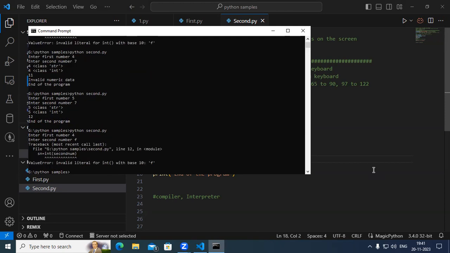This is an error now. What it's saying here is invalid literal for int with base 10. In the base 10 system, we don't have the F symbol. In hexadecimal you have it, but in base 10, we don't. In base 10, you have only digits from 0 to 9. So therefore, it's unable to convert. That's why it is crashing. The application is crashing in such cases.